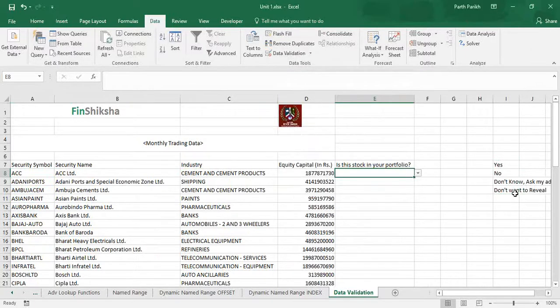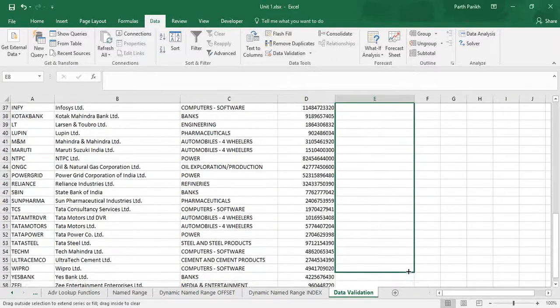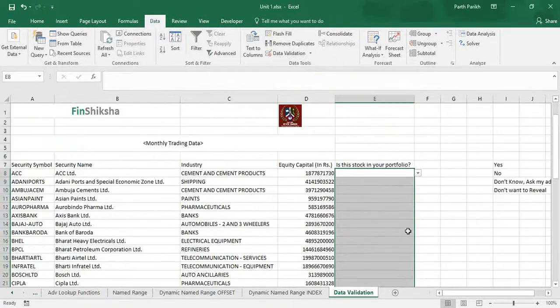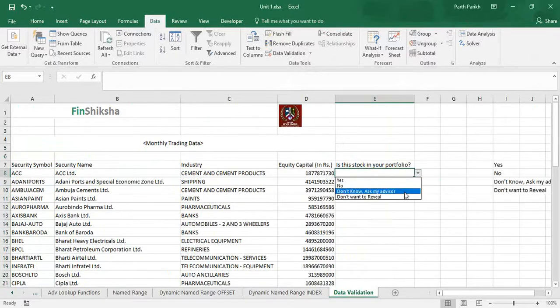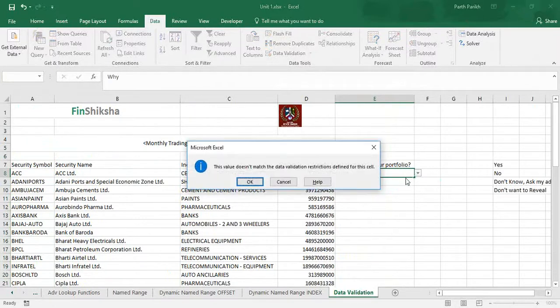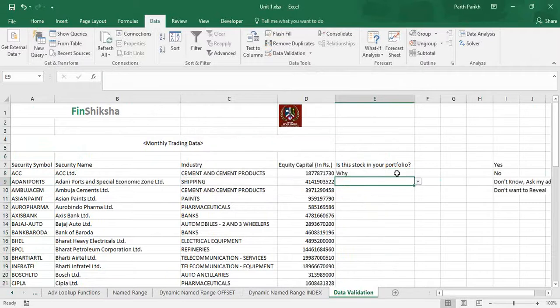Once I click OK, the drop downs are available, and I'll simply drag this down for all the possible values. Now every drop down will have the values: yes, no, don't know, and ask my advisor. I can select any particular value. If I try to change this value to y, it gives me an error saying this value doesn't match the data validation restriction defined for this cell. However, if I click OK, it will allow me to enter the value.